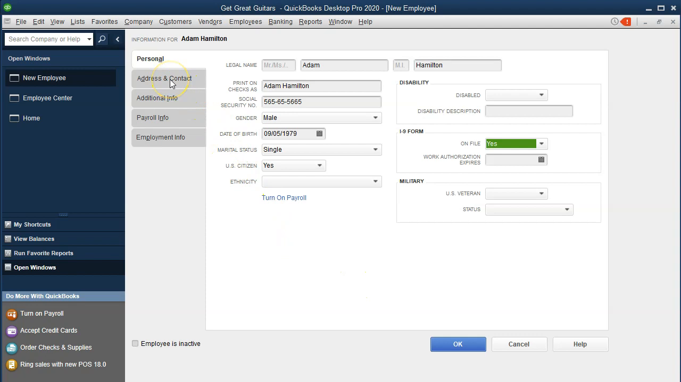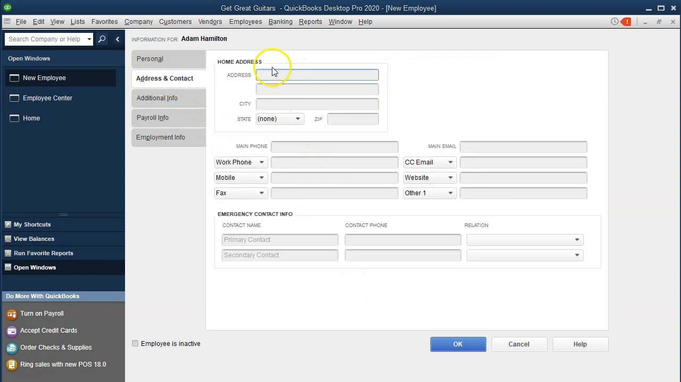We're going to go to the address and contact. This is a required field for the employees, unlike for a customer or vendor, because we do need the address on there so that we can tell the IRS where they are when we issue the W-2 to the IRS. We've got to tell them, hey, we paid these people, tax these people, and here's where they live. So we've got to give the address to them.